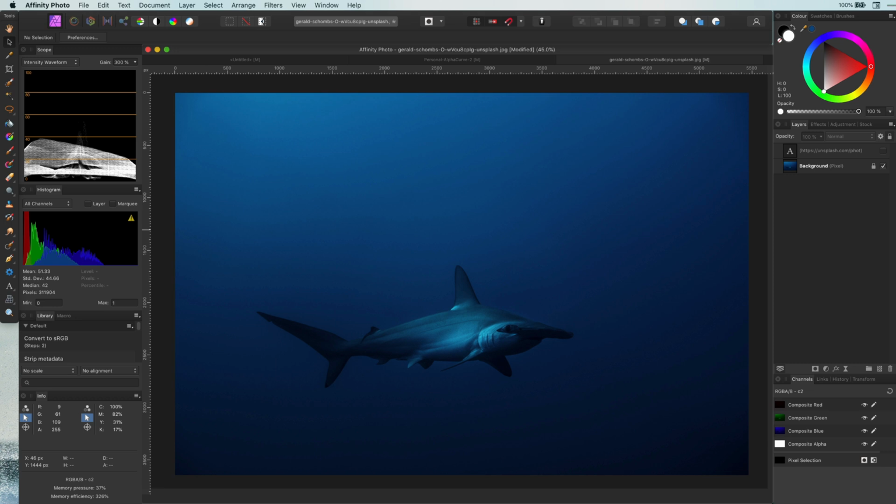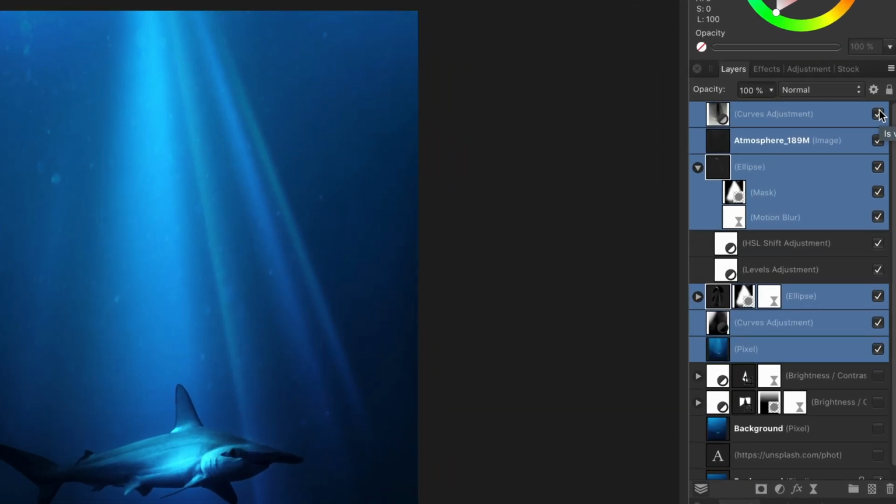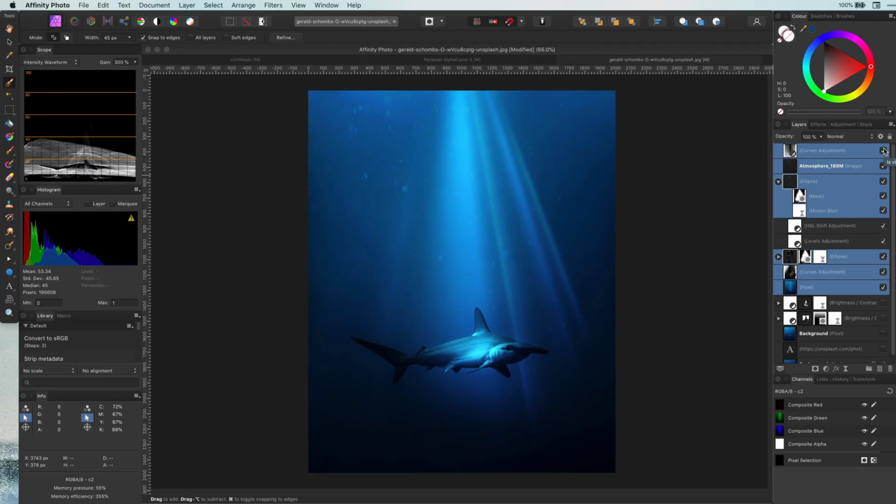This image of a shark will be our starting point, and this will be the end result. If you look at the channels panel of the final image, it looks complicated and a lot of work. But if we go through them step by step, it is actually not that complicated. Let's go back to our starting image.